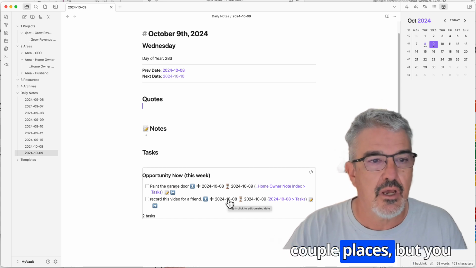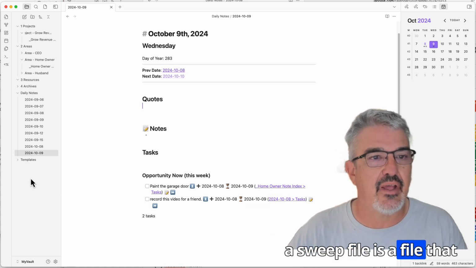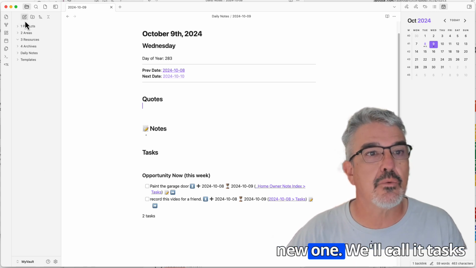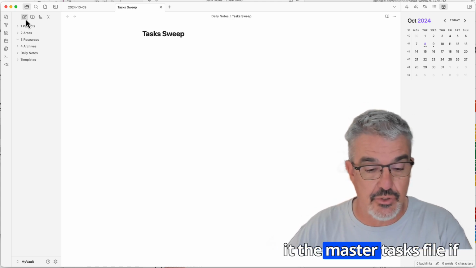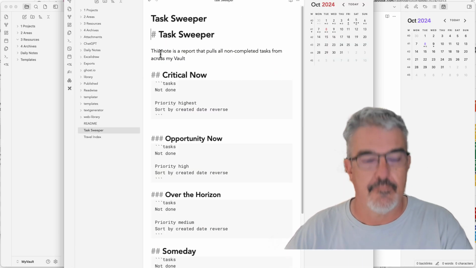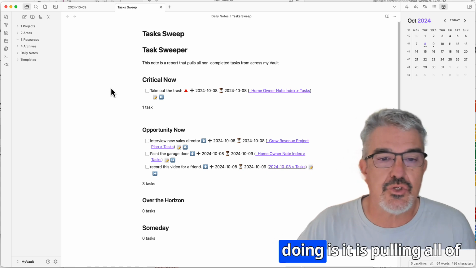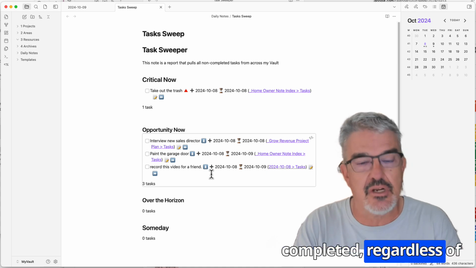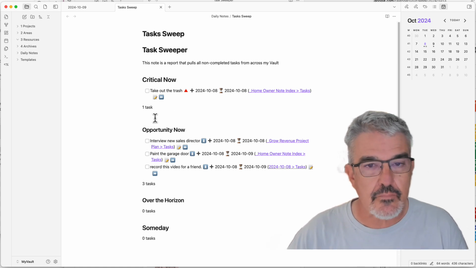So it does show up in a couple places, but you can also create what I call a sweep report. A sweep file is a file that will just show you all of your tasks. So let's make a new one. We'll call it tasks sweep. You could also call it the master tasks file if you want. And the way this one works is, let's go to this file and we're going to come back here and paste all this great stuff in here. And now what it's doing is it is pulling all of the open, unfiltered tasks, things you haven't completed, regardless of when they were created, by each grouping across your entire note base.